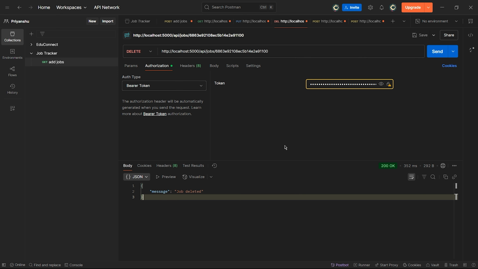So you have just built a fully authenticated user system, isolated job data per user, secure CRUD operations. This is a real world backend system, clean, secure, and production ready. You cannot view the jobs added by other users. You cannot update the jobs added by other users. You cannot delete other users' jobs. You cannot see them. You can only manage your jobs. This is a production grade API.